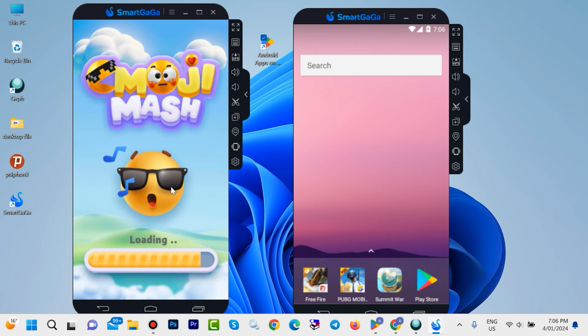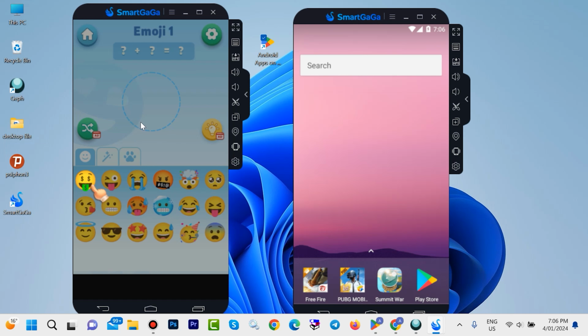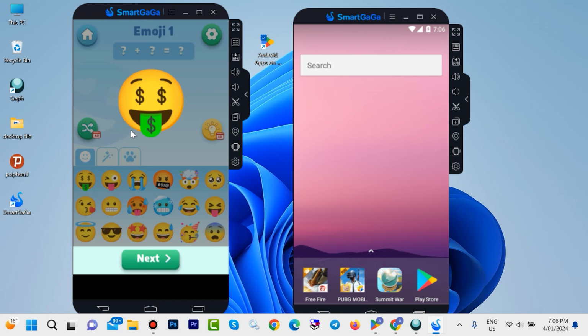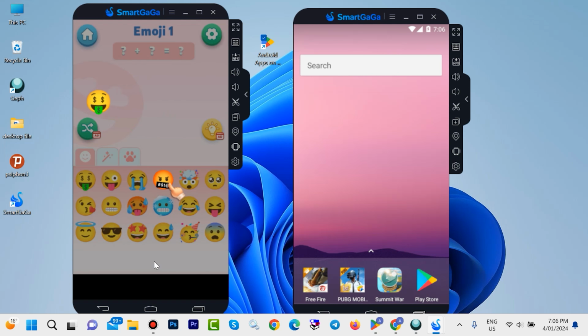Now it's loading for us. I don't know what this app or this game is. I don't know really.